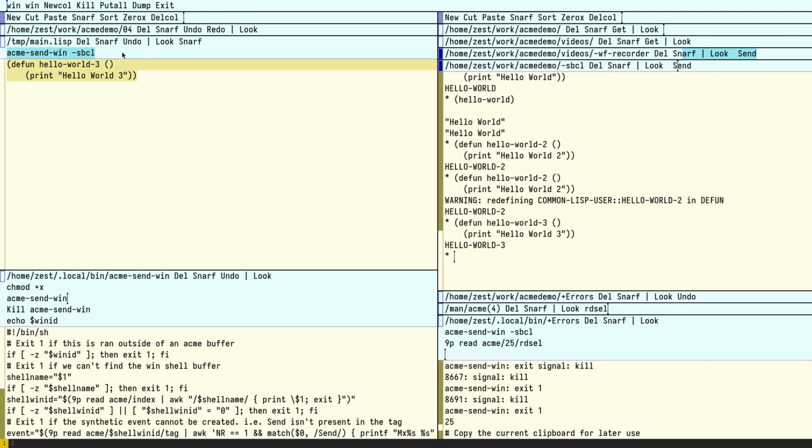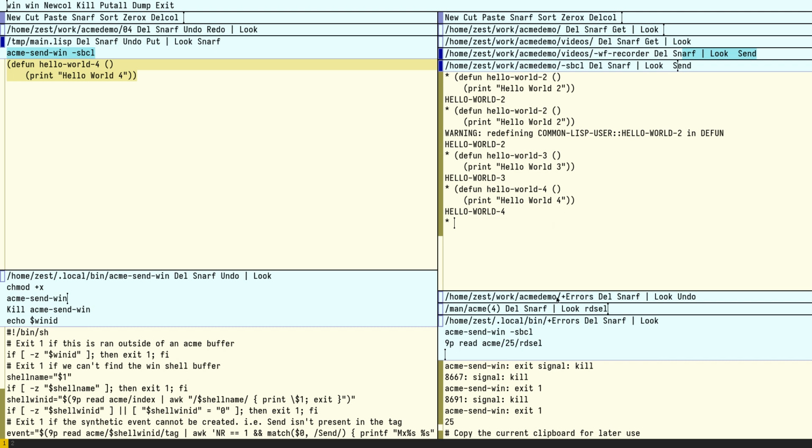Oh, that was accidental. Okay, good. So let's try again. Make it 4. Yep, it does work. And now if I try to execute it using the notation, yep, it does work.